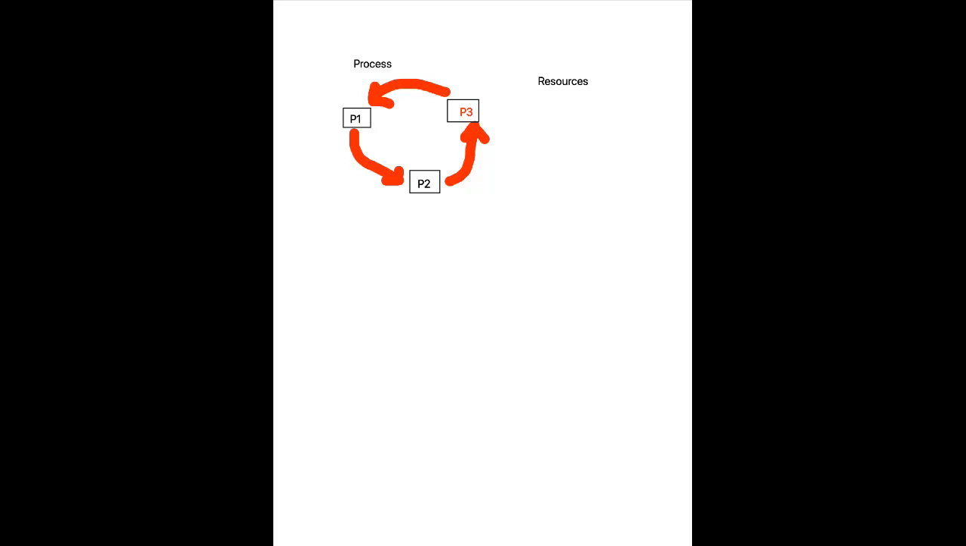So everybody is holding some resource and waiting for the resources held by others. Now what happens is not a single process making progress. P1, P2, P3, everybody is just in waiting state. And this situation is called as deadlock. This is called as deadlock. Okay.